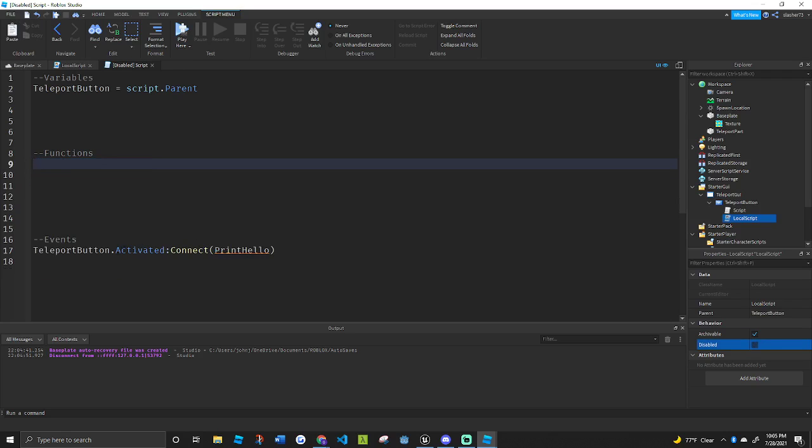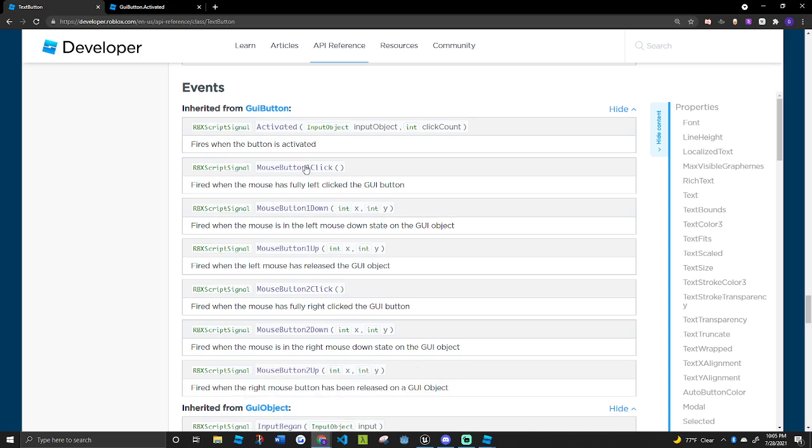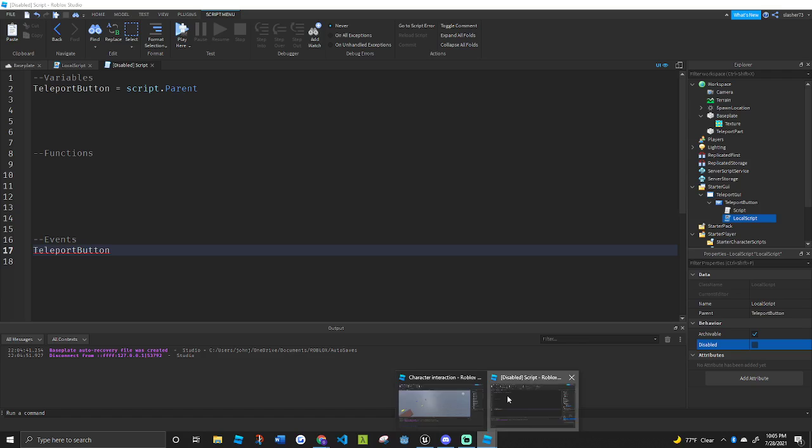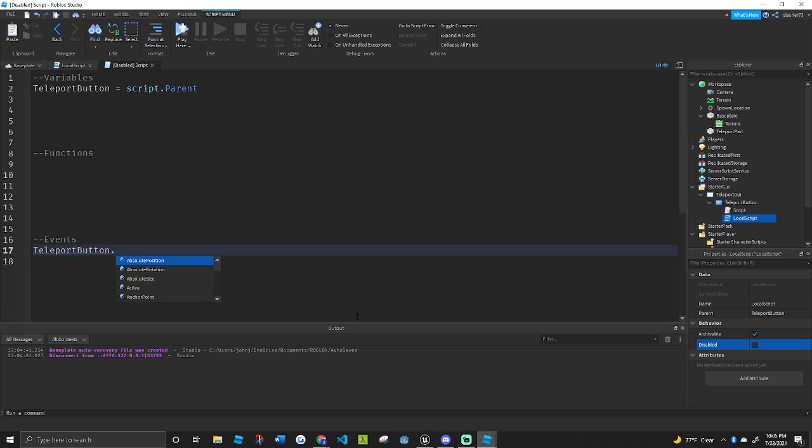All right. So the event that we're going to use is MouseButton1Click. Okay. So this is fired when the mouse has left clicked the GUI button. Okay, well, that's perfect for our purposes. So we're going to say dot MouseButton1Click.